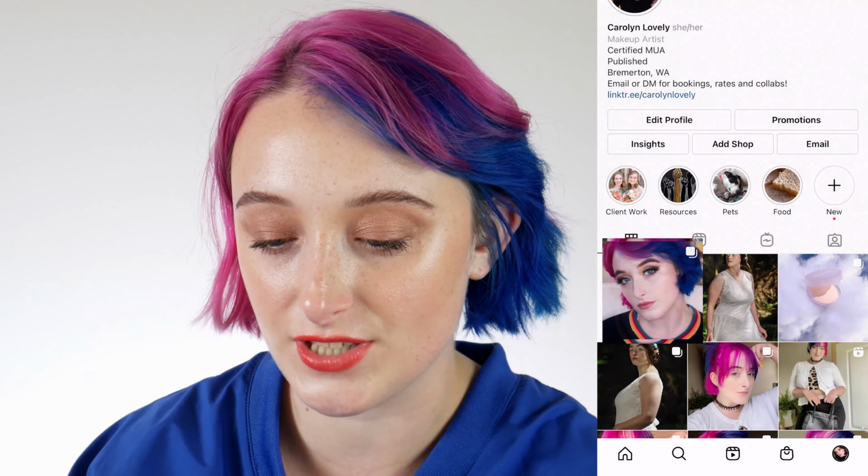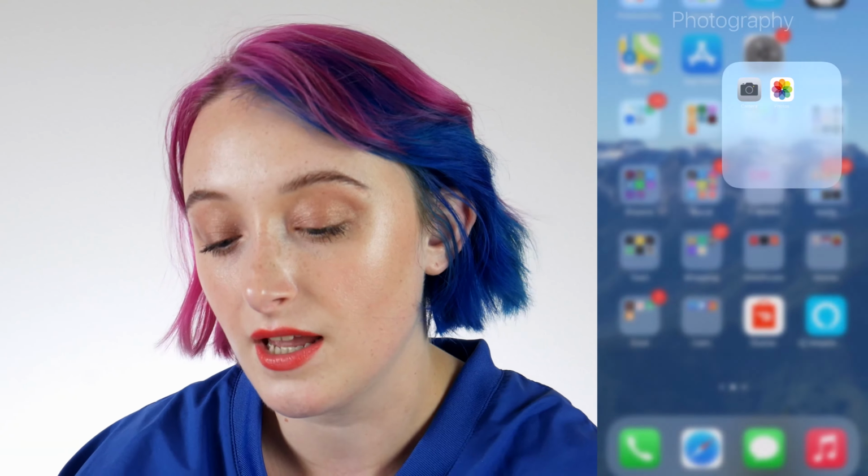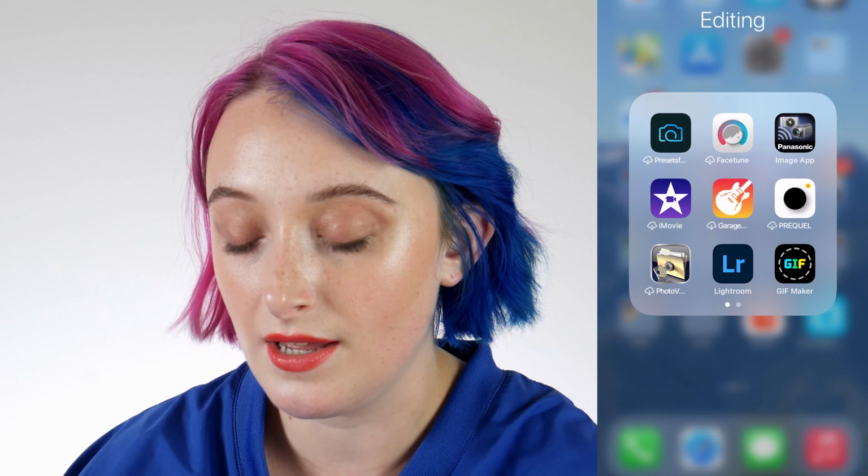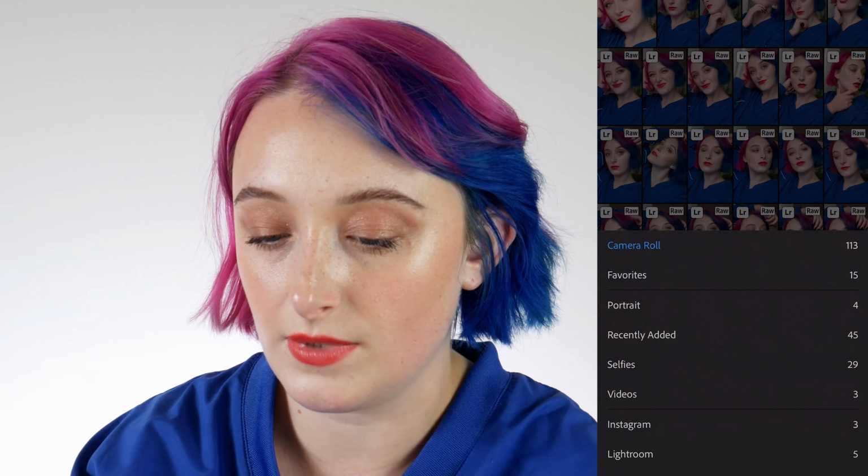Next, I like to go to my Instagram and just take a look at the photos that are on there and see if it matches the vibe, you know what I mean? I think it does. This photo's not quite as exposed, but I like that. I really like how this photo is edited. So I'm gonna keep it, and I'm gonna go back to Lightroom, and I'm gonna go to my favorites.